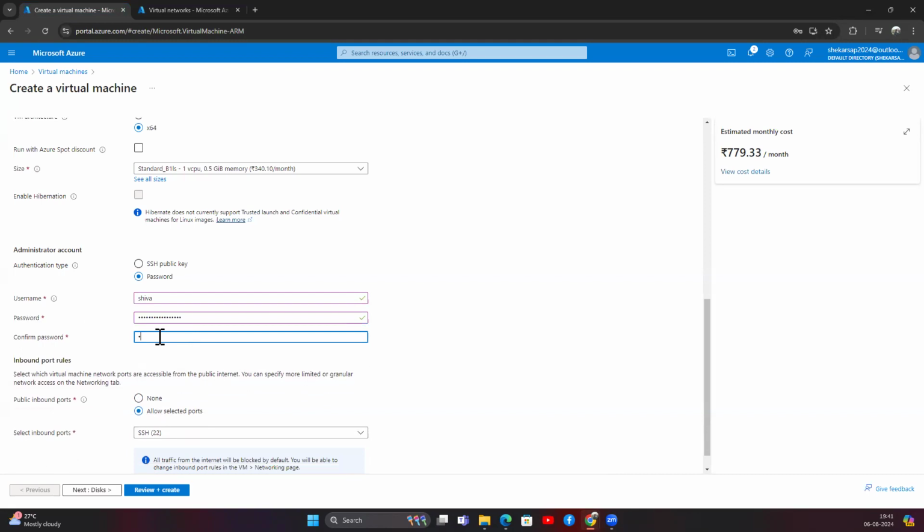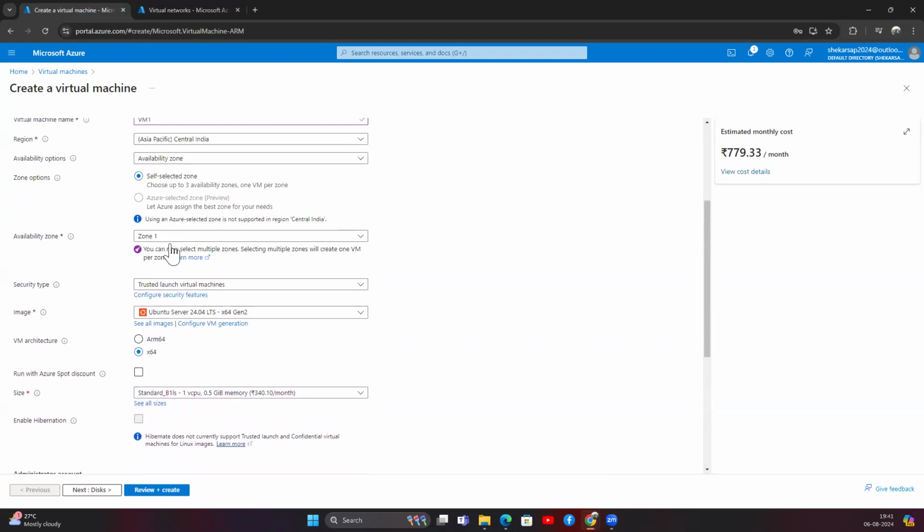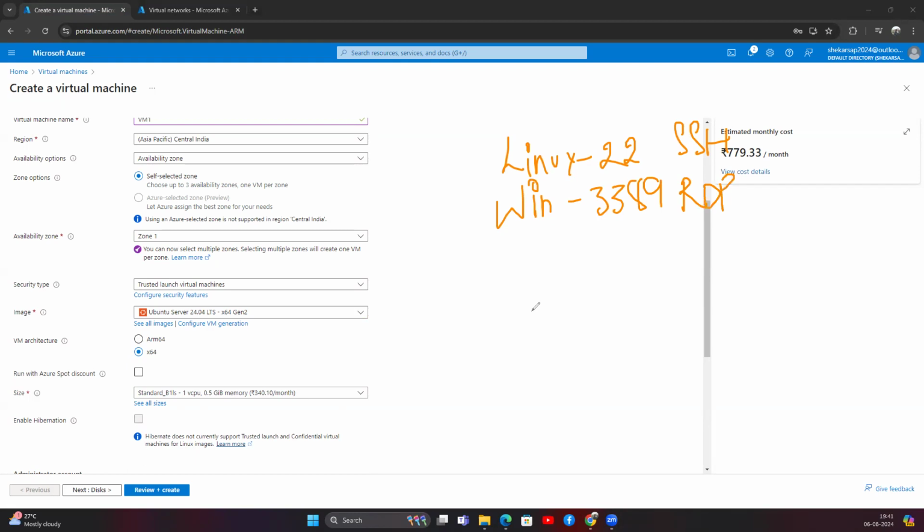Okay. So again, I'm confirming the password. On port number 22, because I am creating the Ubuntu machine. So here you need to remember, for Linux the port number will be 22 and the protocol is SSH, and for Windows the port number is 3389 and the protocol is RDP. So that you need to remember.